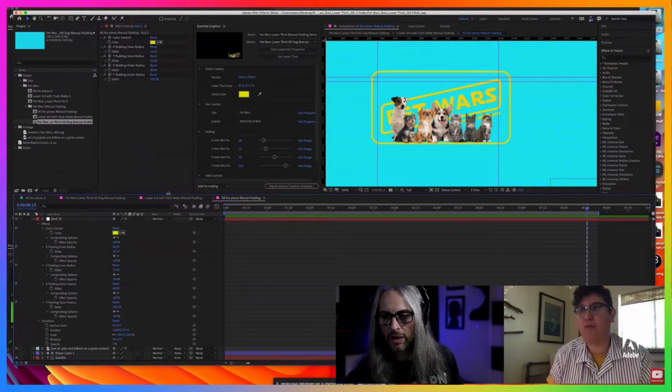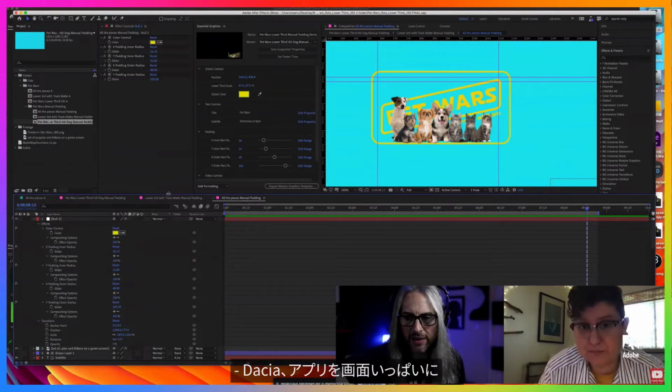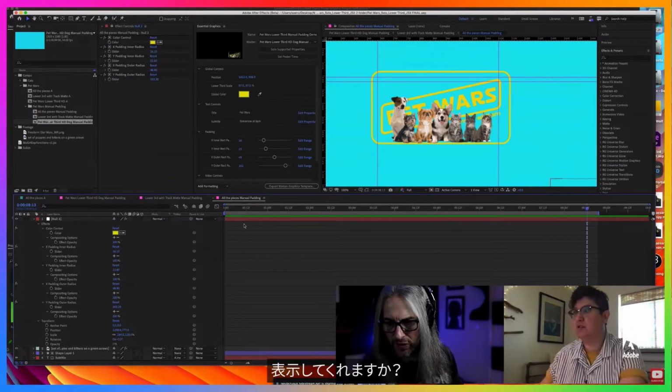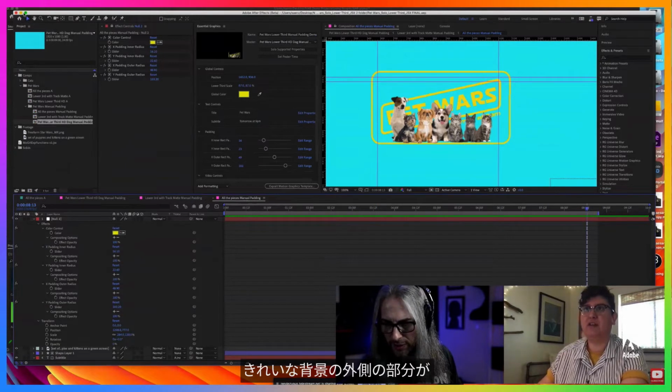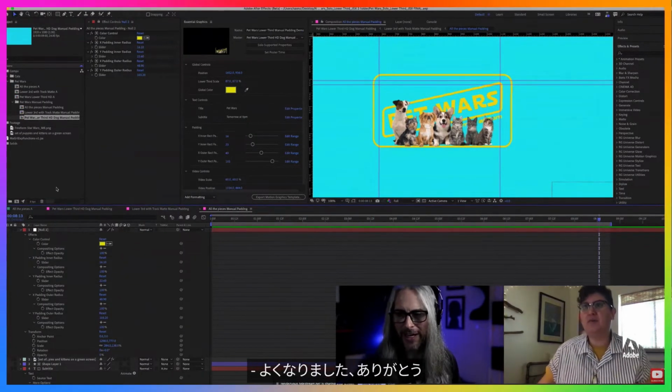Hey, Dacia, can I get you to make the app fill your screen there, because we're seeing kind of the edges of your beautiful background. I can do that. There we go. All right, nicer. Okay. Perfect.